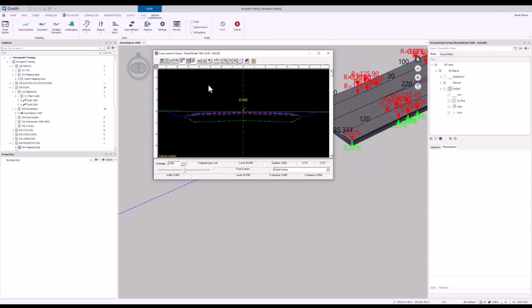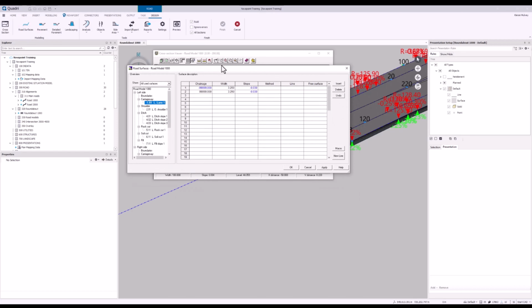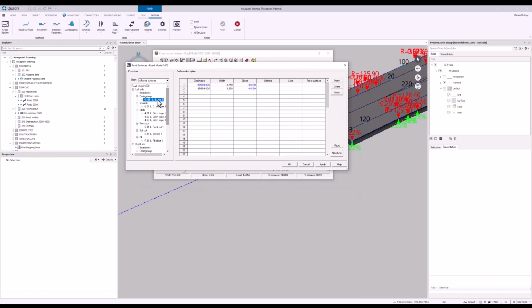So to start things off, we need to start with our surfaces. And to do that, I'm going to right click on my canvas and select road surfaces. This is also accessible via the tab up here, road surfaces. Now I'm in here, I need to define my left side and my right side of the road here. So I'll start with my left lane, and I'm going to change my width to 3.65, as that is what it is in the cross section. And my slope is going to be negative 0.25.